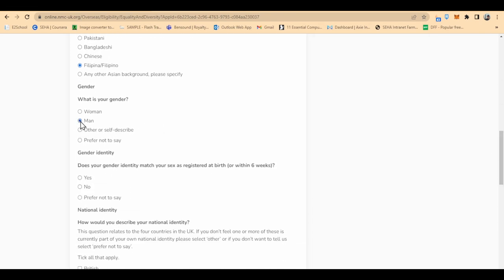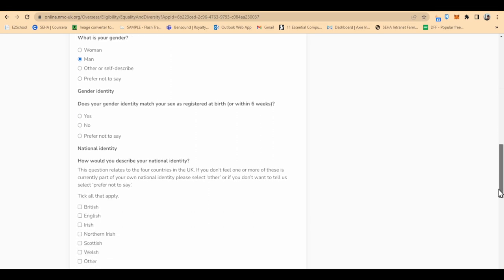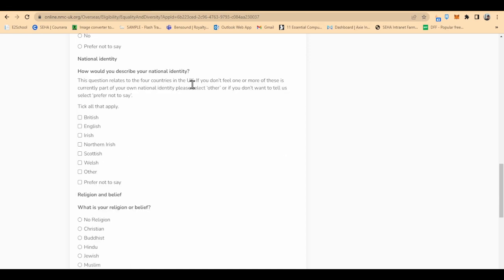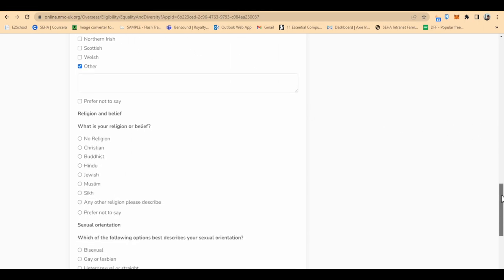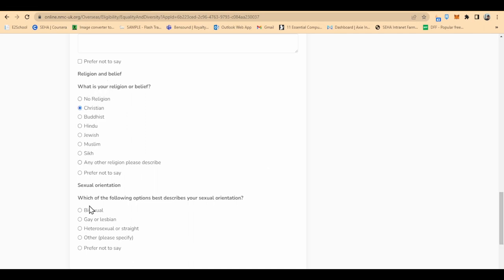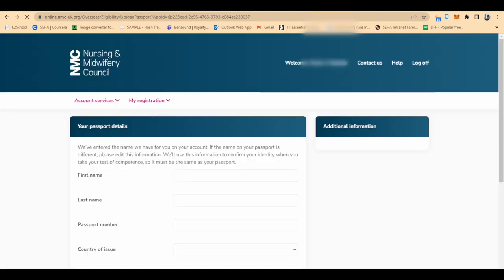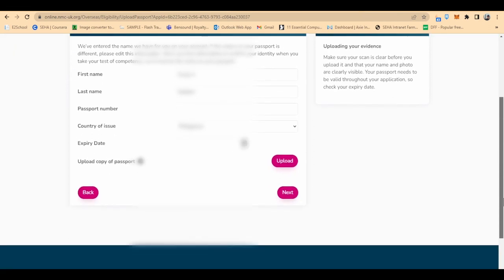Gender. I need other gender. Four countries, if you don't feel one more of these. Okay. And then next. Okay. Now what? Then upload our passport copy. All right.